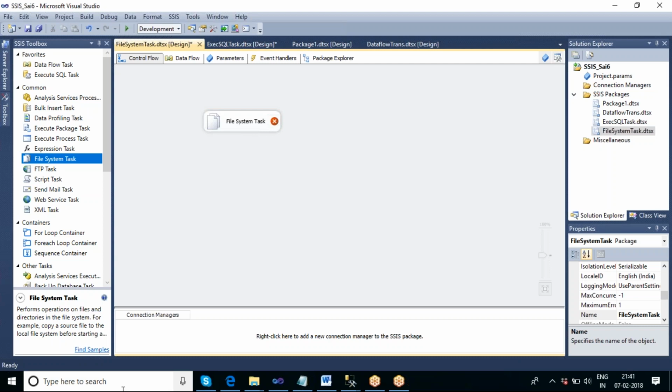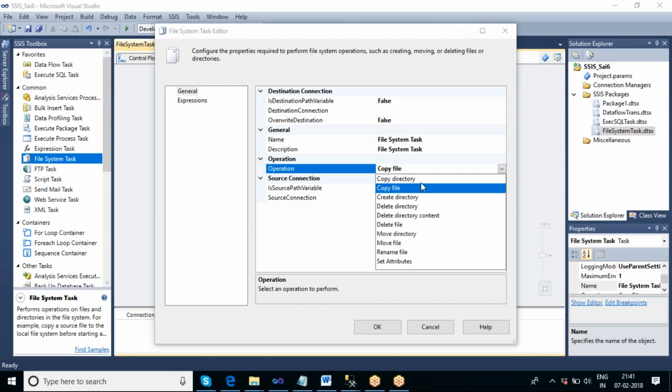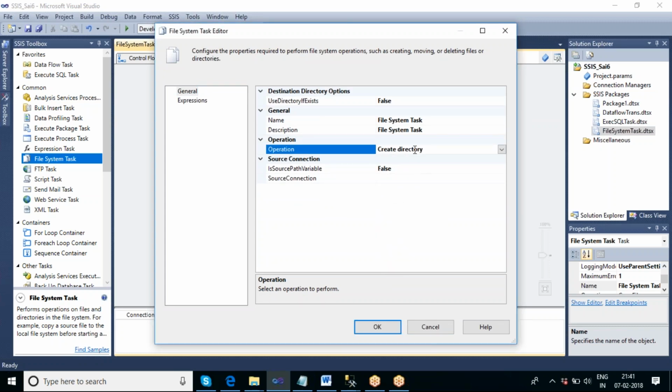Now here you can see using this file system task, we can create a folder. You can go and see under this file system task we have some options. Let me open this file system task. Now here you can see we have a list of operations. If you want to create a folder, we have an option called create directory. Directory is nothing but a folder.